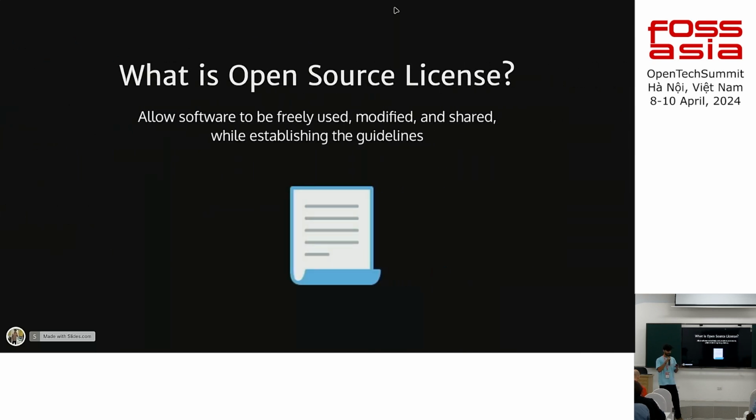Now, what is an open source license? An open source license basically dictates the terms and conditions that come with the use of open source software, basically the rights and obligations. It serves as a legal agreement between the author of the open source software and the user of the open source software. So the author makes the open source software available with certain guidelines that the user must follow.